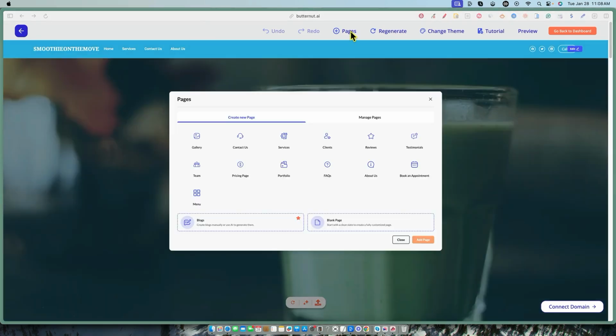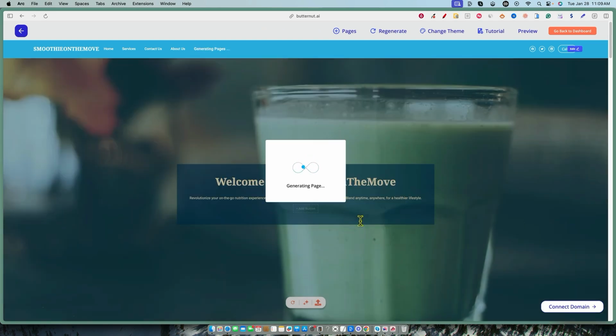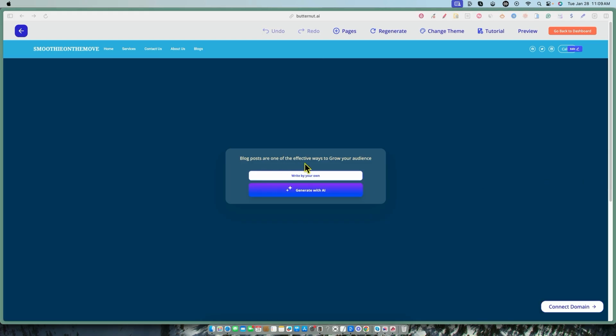Okay, so you have to go up here to plus pages, and then you have to come over here, and then it looks like a blog right here. So we can click on blog. Is it letting us do that? And then push add page. So it's adding a blog page, I believe. And here we go. So blog posts are one of the effective ways to grow your audience. Write by your own or generate with AI.